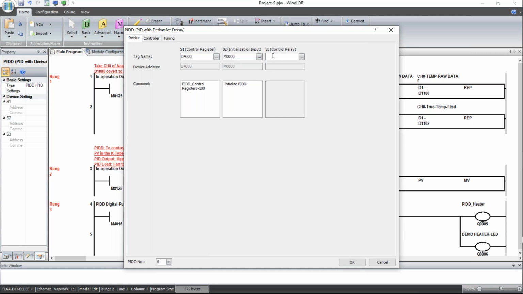And then the control relay. There are 28 memory bits available for this. So let's say I start at M4000, the PIDD control relay. There are 28 of them.